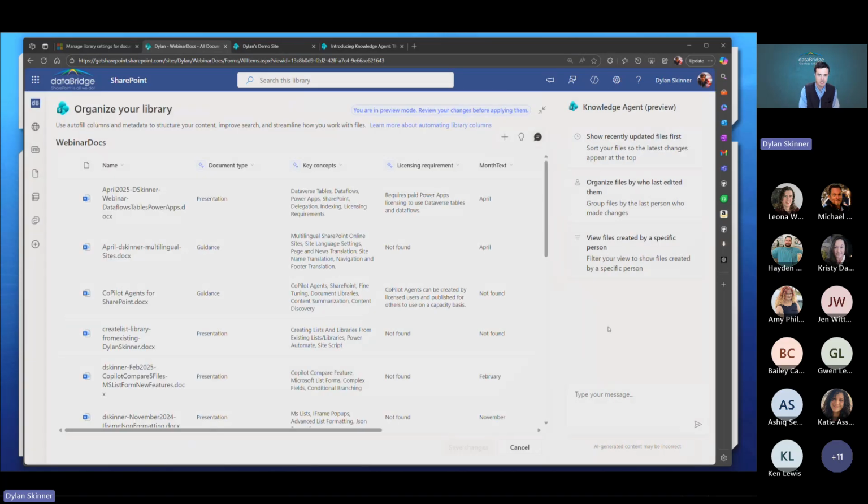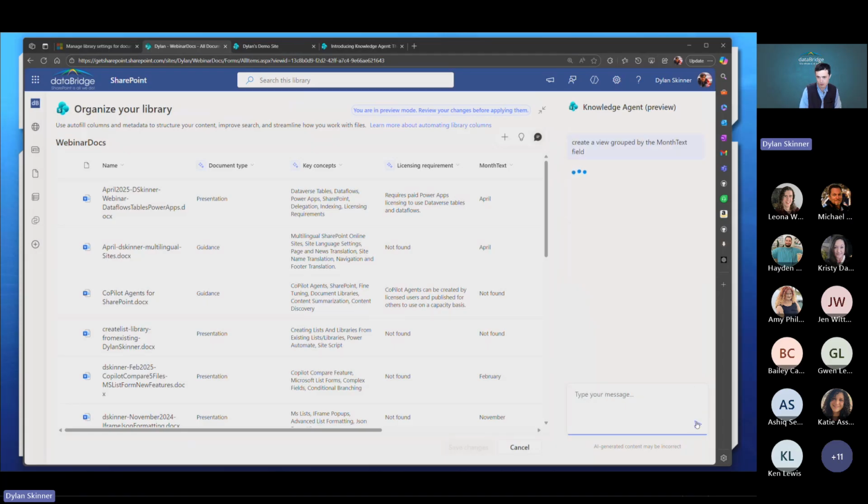it gives you some suggestions on views that might be useful based on the content and the metadata that's there. So it could give you some suggestions here, or you could just enter, I could say, create a view grouped by month field or something, or whatever I may want to put there. That's very specific. I probably could have been more general if I wanted to say group by month.